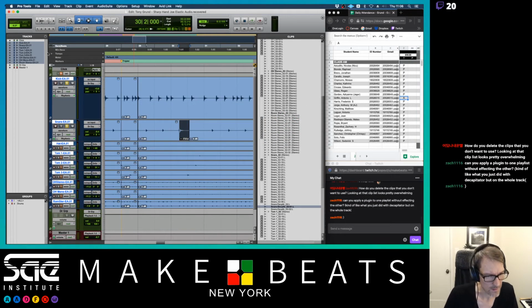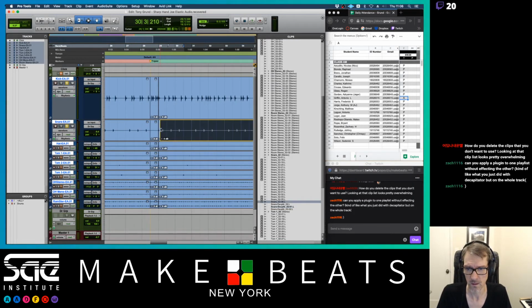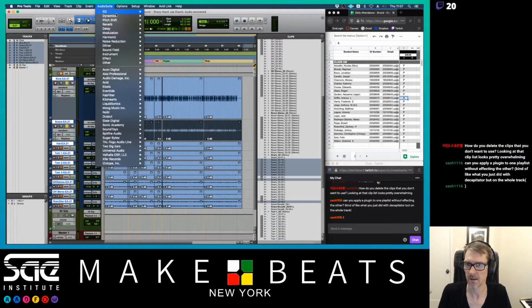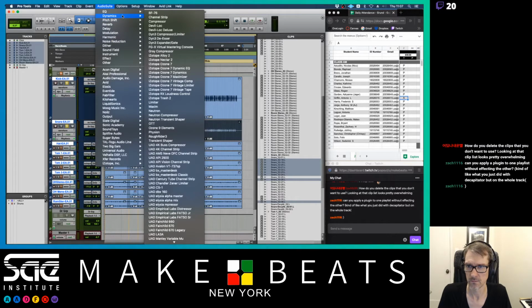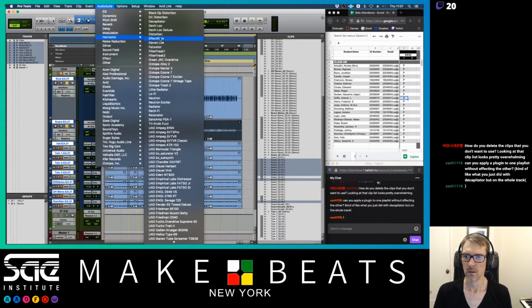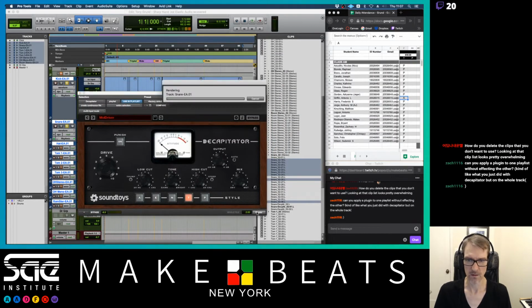Zach says, can you apply a plugin to one playlist without affecting the other? Kind of like what you just did with Decapitator, but on the whole track. Yeah, you absolutely could. So if I go over here, like this, I've got my playlist. I can just highlight all of these, apply AudioSuite. Let's use that Decapitator as another example. Boom. Just use that mid one there, mid driver. Hit apply, hit render, and it will render everything.